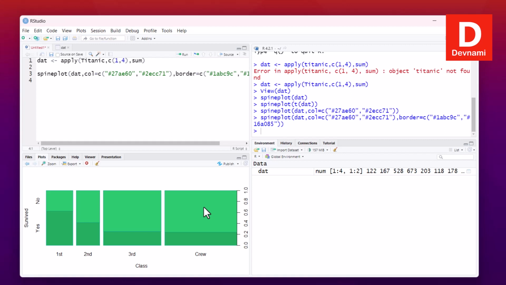So what we have done so far, we took the Titanic dataset and drew the first basic chart, then we used transpose, and with that we shifted the output of our spine plot. Finally, we added color and border as well.